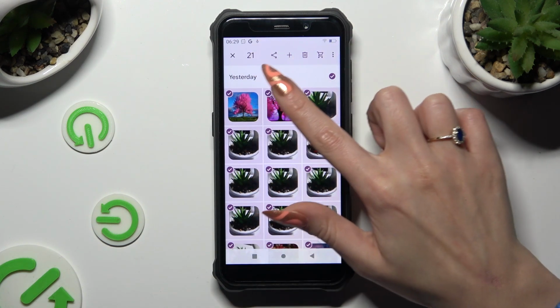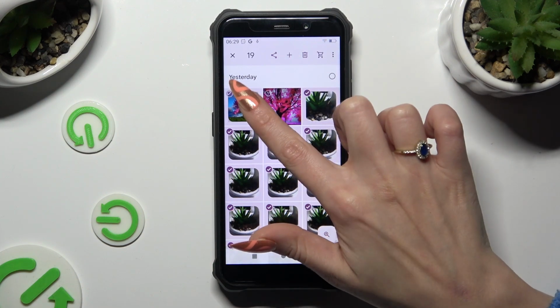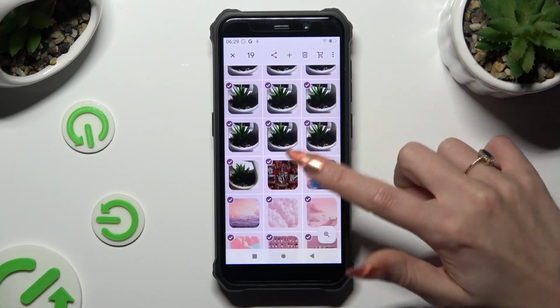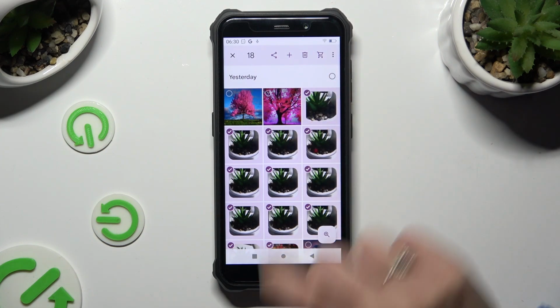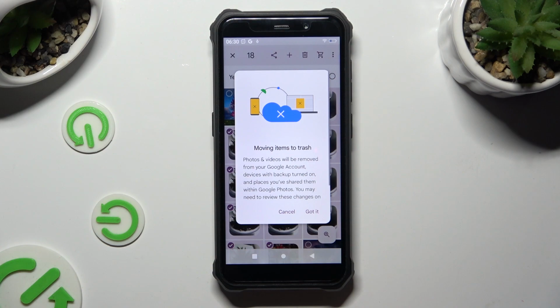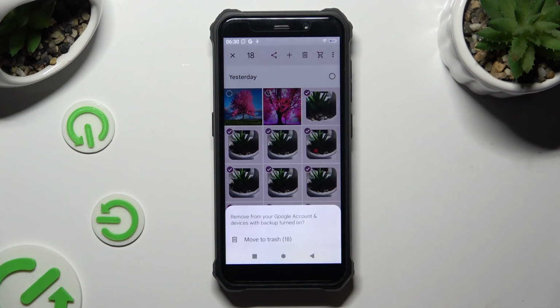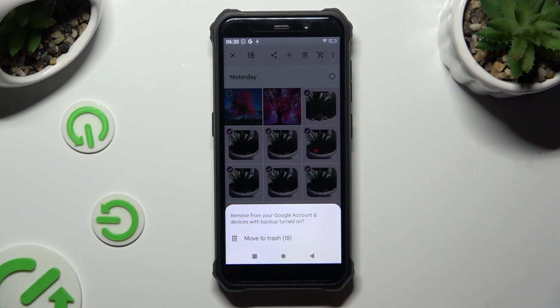Now you can exclude some of your photos that you wish to keep by clicking on them. And then delete the rest thanks to this bin next to the shopping cart at the top right corner. Finally, click on Got It in the pop-up and then select Move to Trash to confirm your choice.